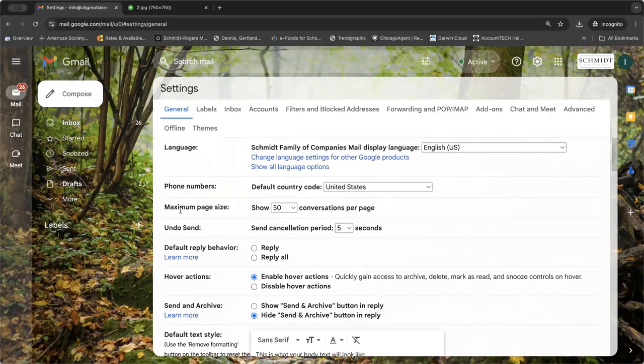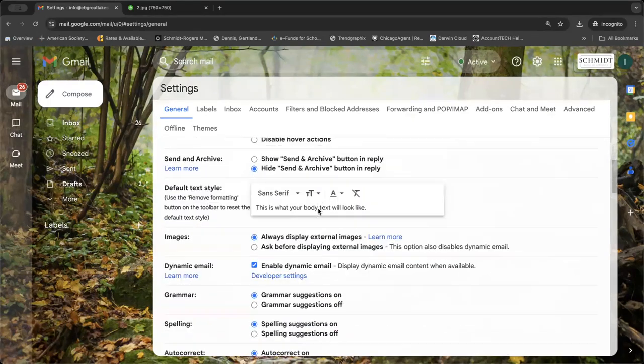You can go to your maximum page size, show 50 conversations per page. Think of the word conversation as email. So they use the term conversation, just like they use the term label, as opposed to tag or whatever it might be. So conversation is an email. So you can change how that looks. If you're constantly having to go next page, next page, next page to get back to old emails, you can make sure that you change that if you would like. So just different options to make your life easier.